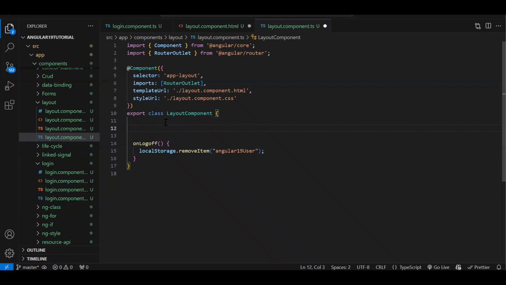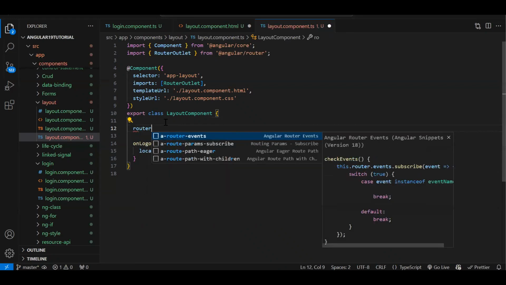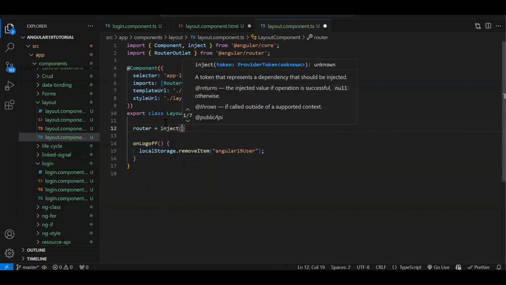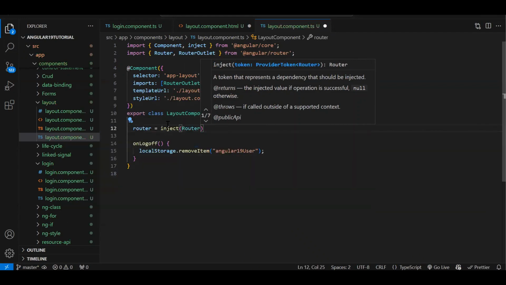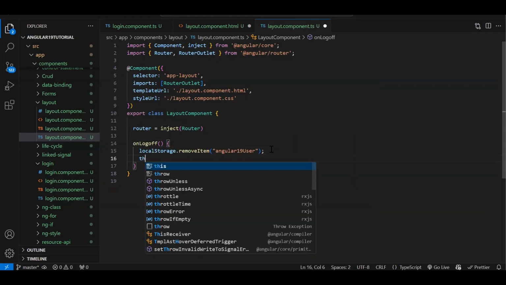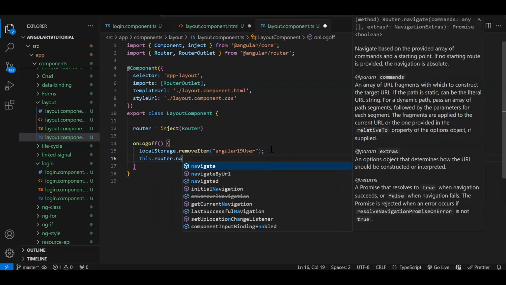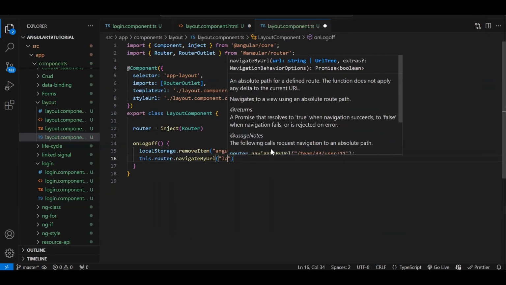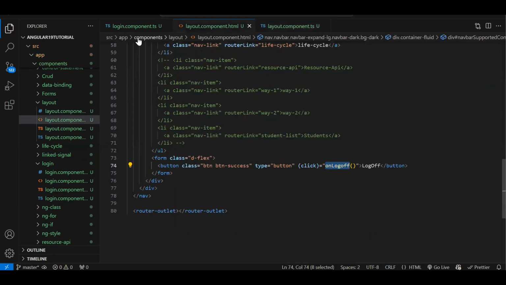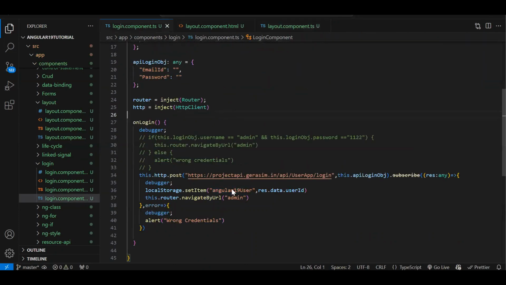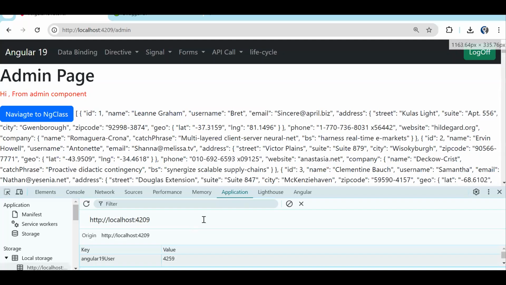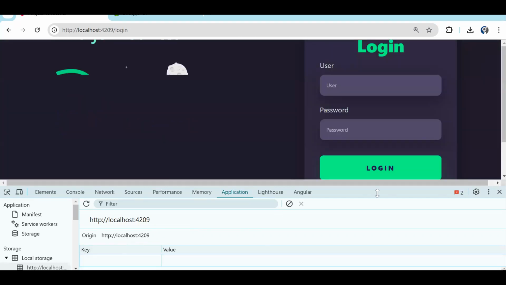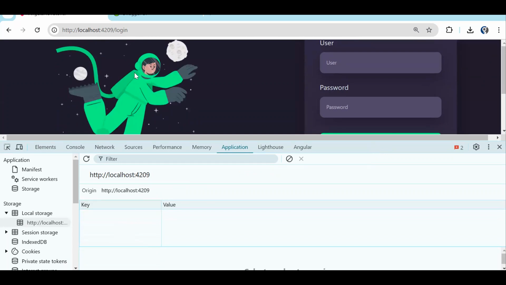So again, we need to inject our router service. Check what we need to inject, our router. Now, once we remove the local storage data, this router navigate by URL, and we have to navigate to the login again. Let's check if we are able to log out. Fine. So in the local storage, you can see currently we have the data. If I click on log out, the data also got removed and we are again back to the login page.